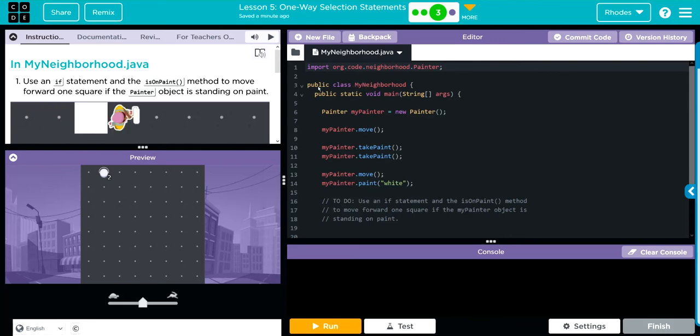We have our import statement, we have our class header, we have our main method header. We're instantiating a new object of the painter class. It's myPainter. It's going to move once, and then it's going to take paint twice. Then it's going to move, and then it's going to... I'm going to see if ours is a little different than theirs, because they move and then paint and then move again. I don't think ours is going to do that.